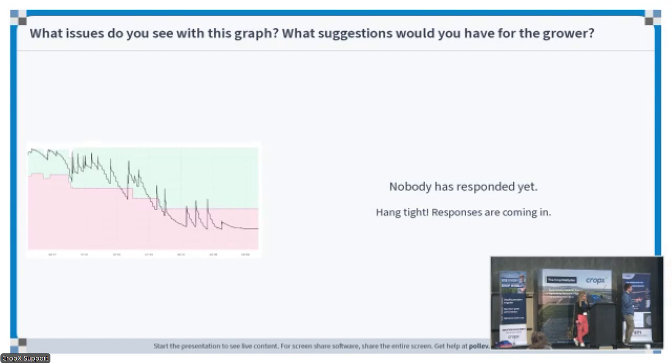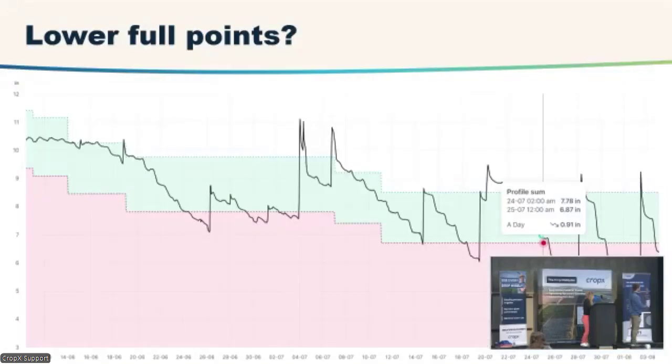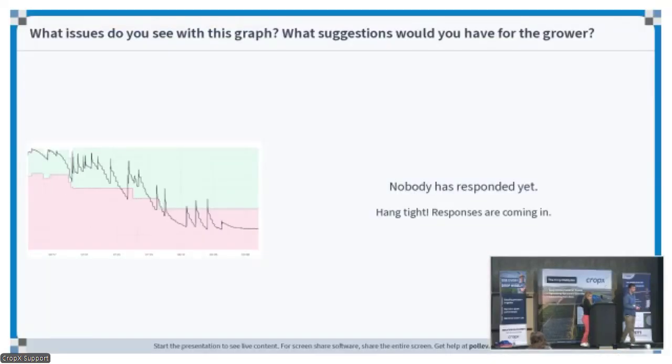I just wanted more of a discussion question. What issues do you see with this graph? What suggestions would you have for the grower? What do you have? Overwatering? Our field capacity is up here. Anything? What else?